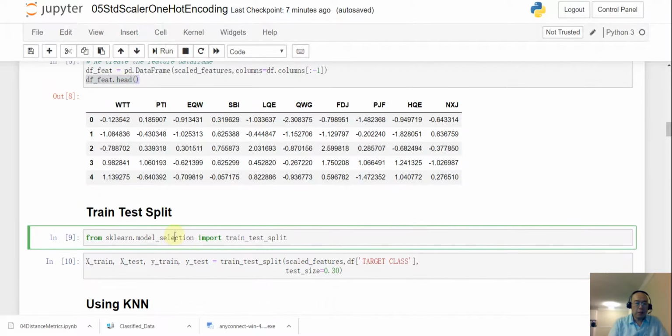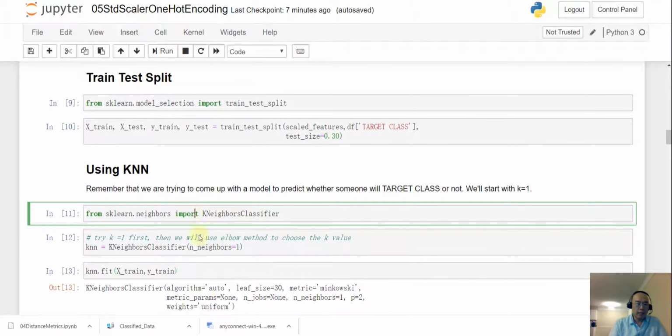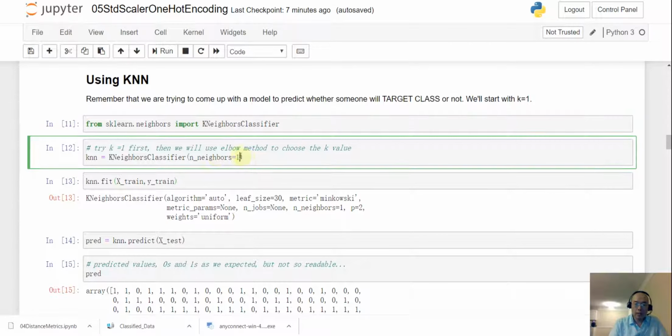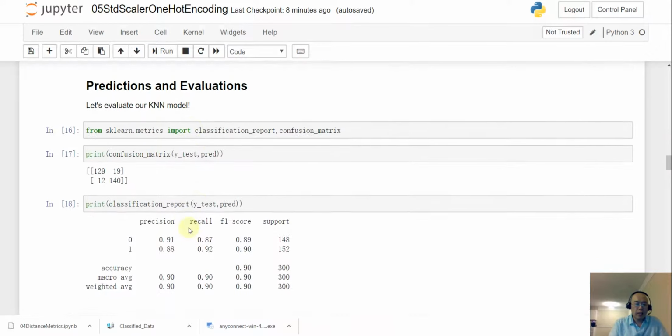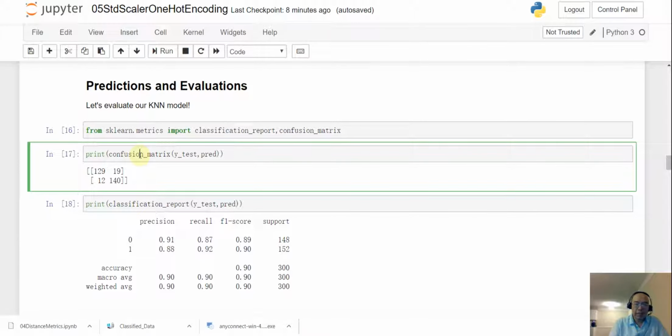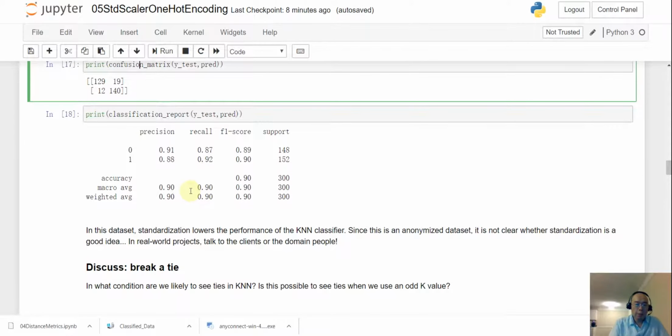For the next part, I do the same thing: splitting the training and testing data sets, and building another k-nearest neighbor model, where n_neighbors is 1, so that is one nearest neighbor. Eventually, I want to evaluate the performance of my machine learning model.